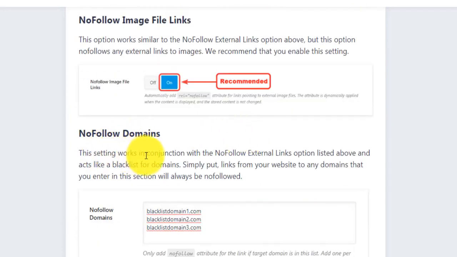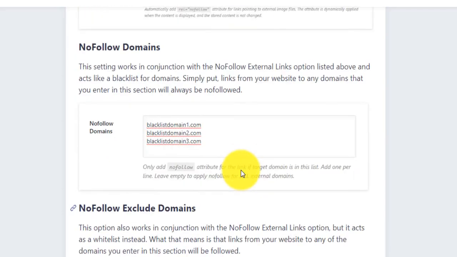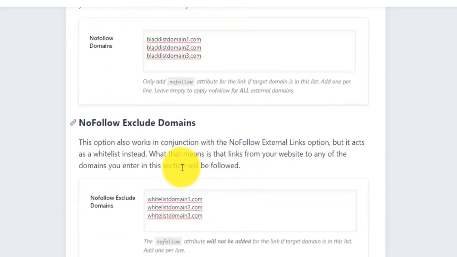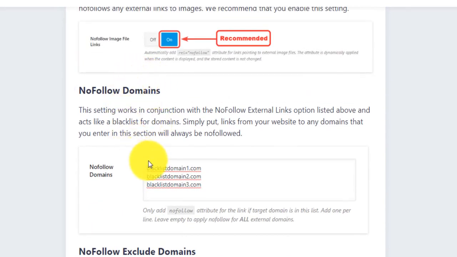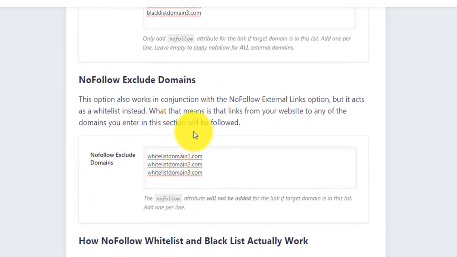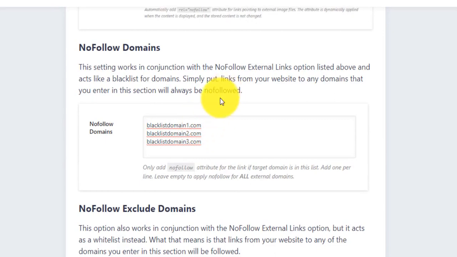Nofollow domains. This setting works in conjunction with the nofollow external links option listed above and acts like a blacklist for domains. Simply put, links from your website to any domains that you enter in this section will always be nofollowed. Okay. Nofollow exclude domains. This option also works in conjunction with the nofollow external links option, but it acts as a whitelist instead. I hope you have understood. This acts as a blacklist and this acts as a whitelist. What that means is that links from your website to any of the domains you enter in this section will be followed. Okay, that will be followed, but the blacklisted will be nofollowed.